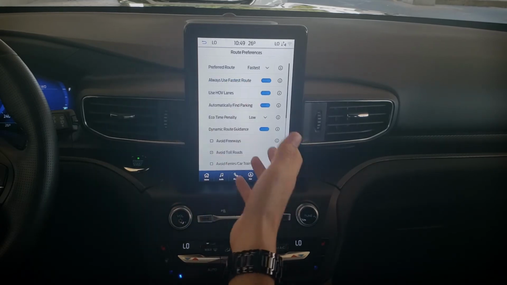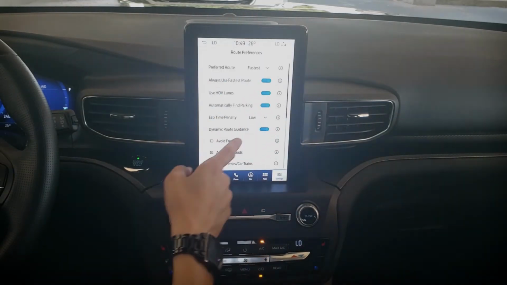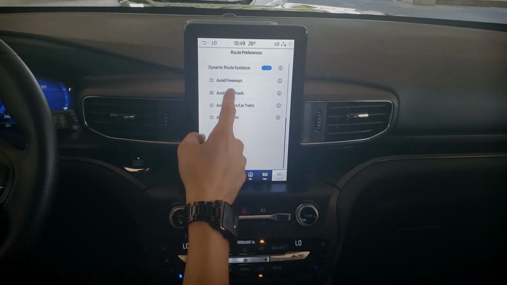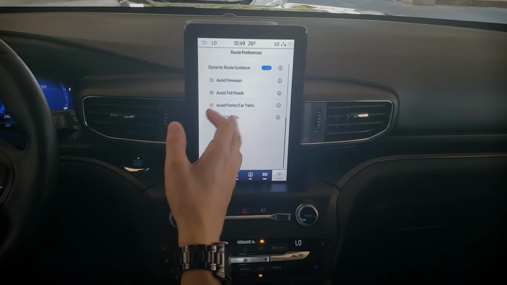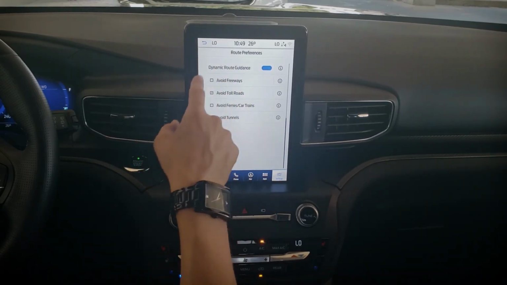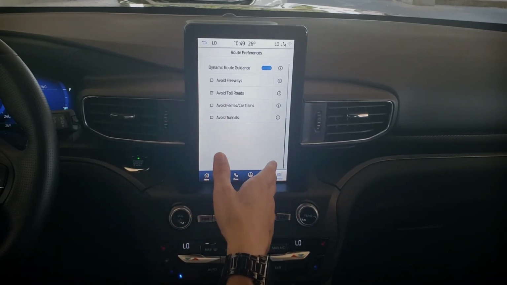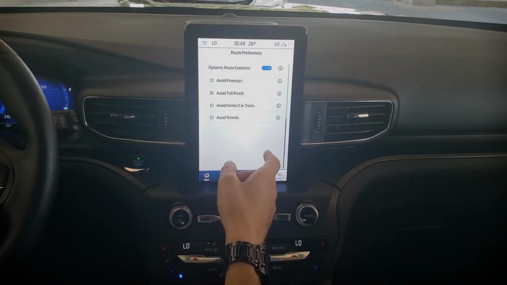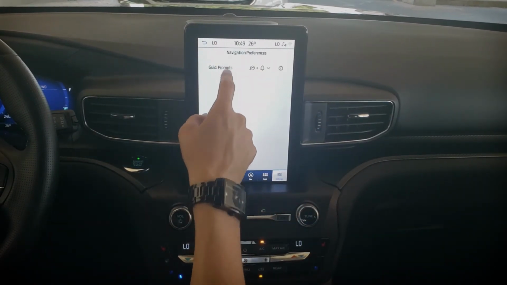Route preferences, also very straightforward. So we can go the fastest, eco-friendly, or the shortest route. And moving down, the big ones here are going to be avoiding freeways, toll roads, ferries and car trains, or tunnels. So if you don't like taking toll roads, you can do that. If you don't like going on the highway, you can also select that as well. And when the vehicle comes up with the route that you're going to be taking, it'll take those preferences into account.